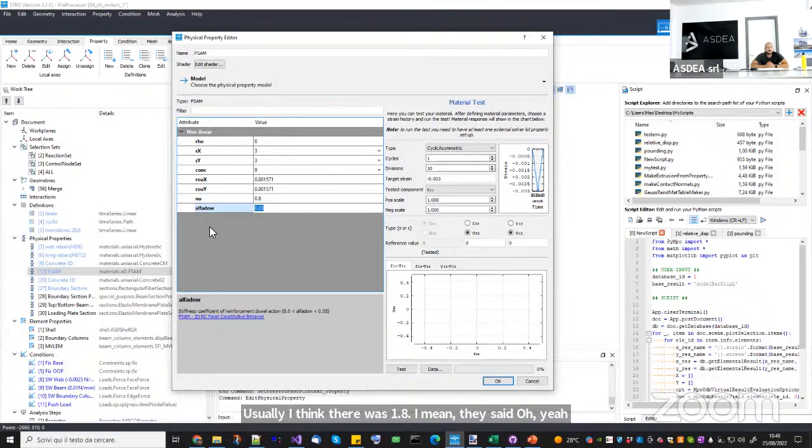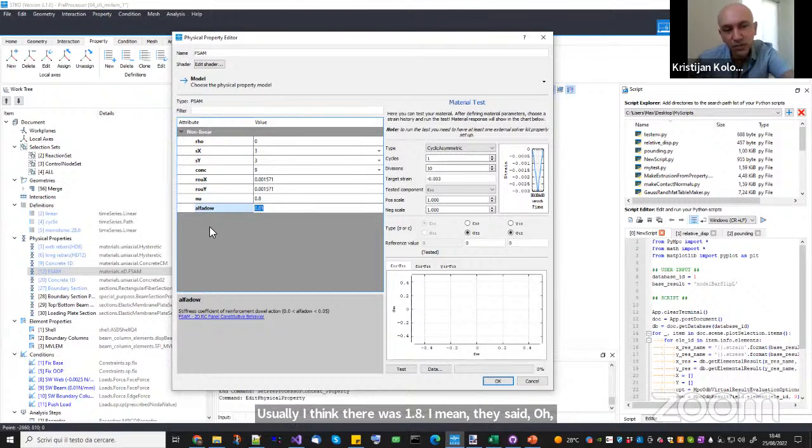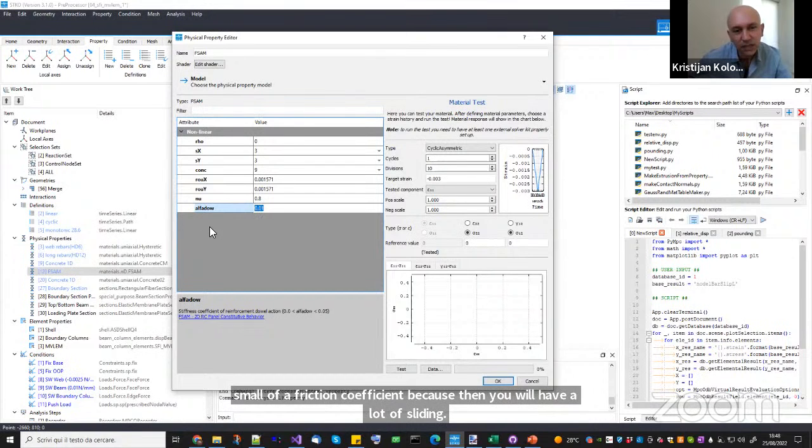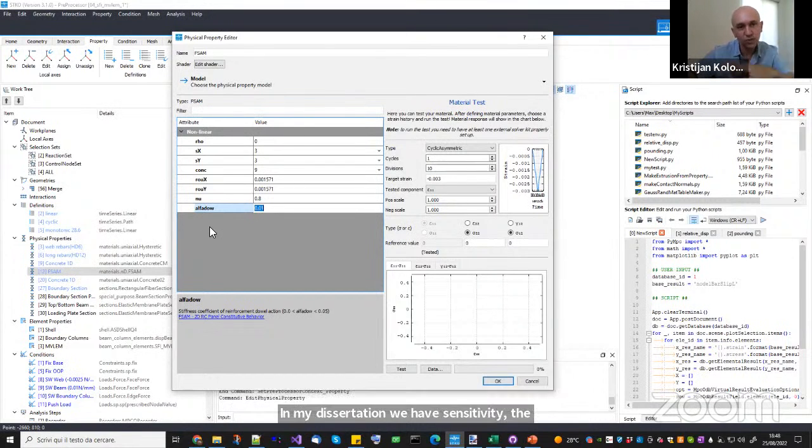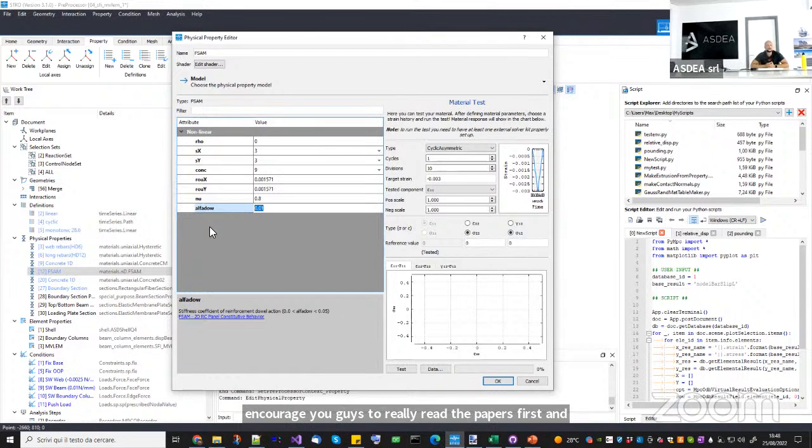Yeah, sorry. You don't want to have too small of a friction coefficient because then you will have a lot of sliding. In my dissertation, we have a sensitivity study that shows how results change. But I mean, you know, we tend these days to just take a lot of things for granted, but there's a lot of details here. So whoever wants to use this model, I really encourage you guys to read the papers first and understand the theory. Sure.